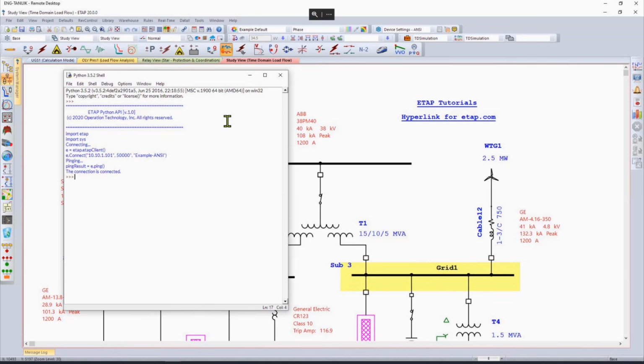The Python window uses the IP address to connect to your projects, which ultimately means you can run scripts to ETAP projects that reside on different PCs from one location. You can also enter command lines, such as help.